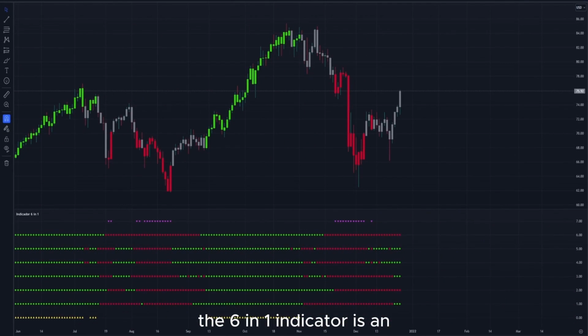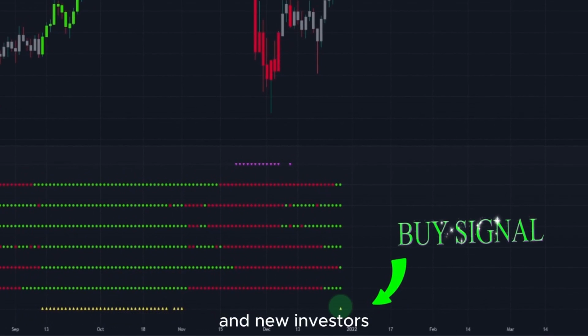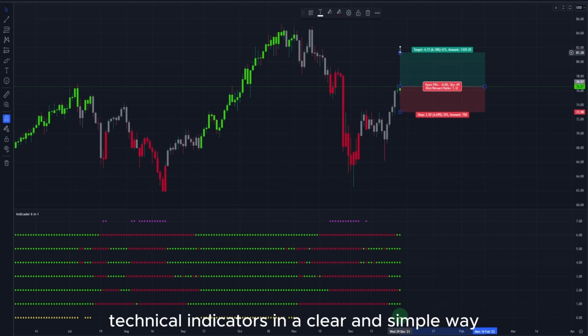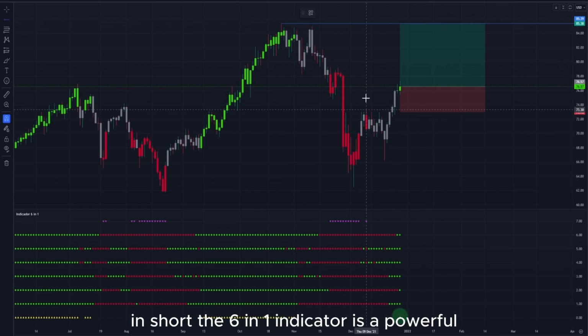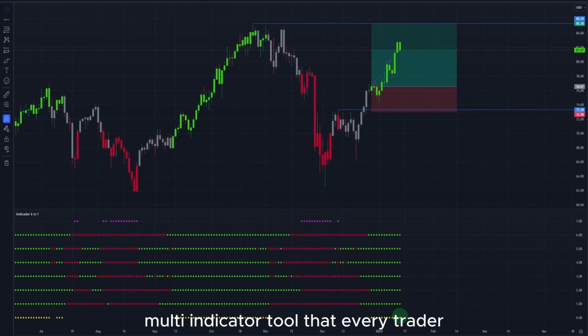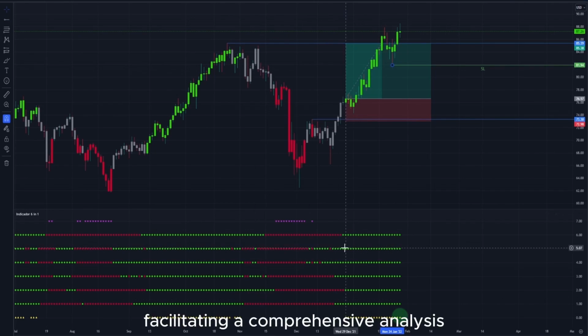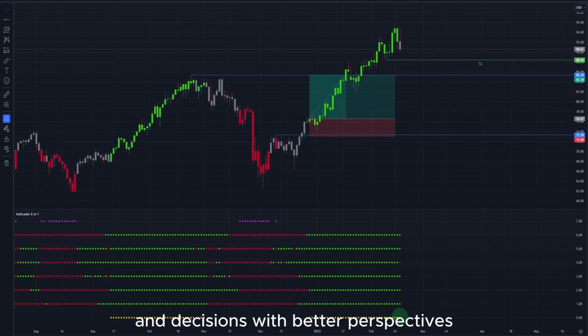The 6-in-1 indicator is an ideal tool for both experienced traders and new investors, because it synthesizes information from multiple technical indicators in a clear and simple way. In short, the 6-in-1 indicator is a powerful multi-indicator tool that every trader should include in his technical arsenal, facilitating a comprehensive analysis and decisions with better perspectives.